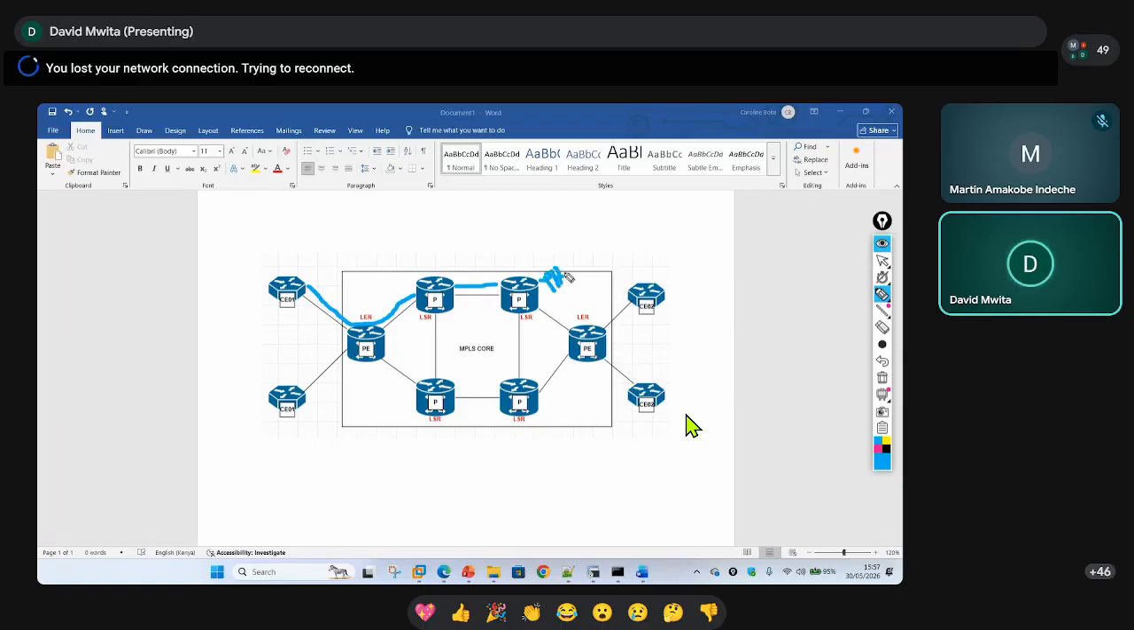Penultimate hop popping, second to last. So basically it removes the label before it forwards the packet towards the PE device. And then when it goes here, it has no label. Let me show you that. Let me show that in action.